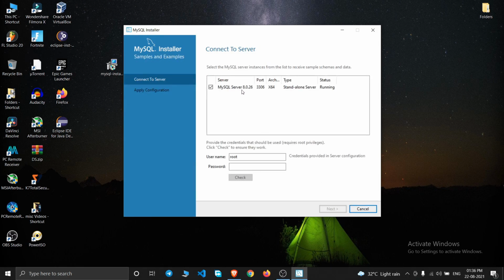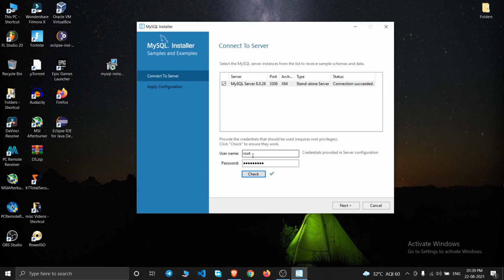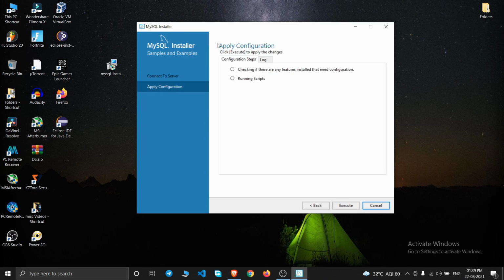At this step, you have to click on this and then give a password, which is your root password. You have to remember your root password as well as your user password. So I'm entering my root password and just clicking on check. As you can see, as soon as you type the password here, it is checked with a green tick and it says connection succeeded. Then after this step, you just have to click on this next button, and these options will now execute. So I'll just click on execute.